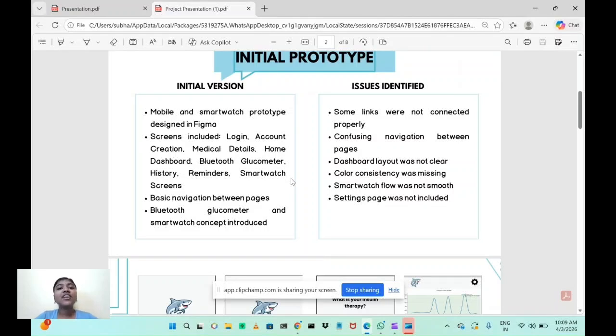From the issues we identified, we planned to improve our prototype. In the next iteration, we improved all these things and created our refined prototype.